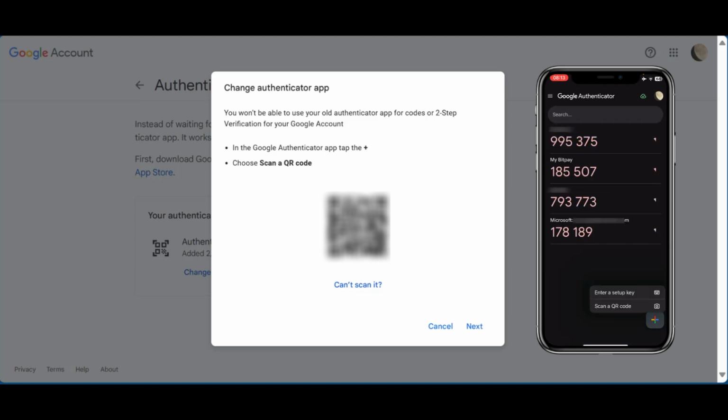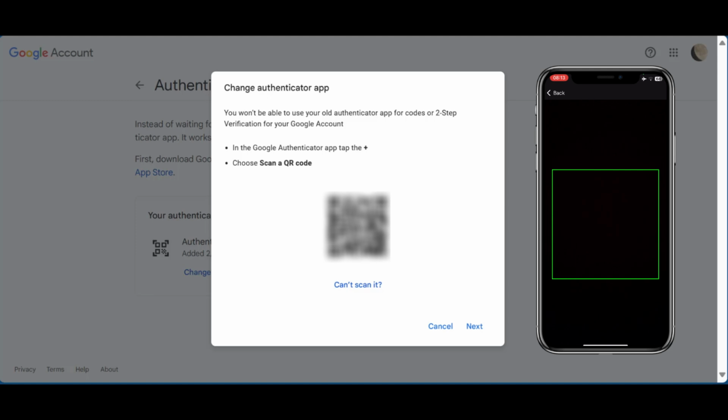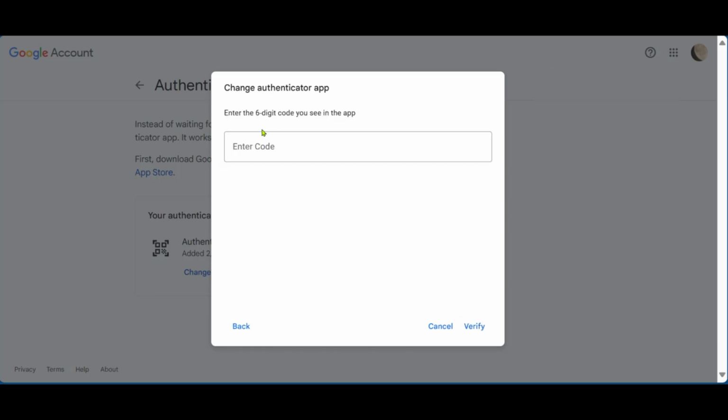and then you're going to tap on the plus icon. Then you're going to tap on Scan QR code. You're going to allow access to your camera. And then right here, you have the option to scan the QR code. After scanning it, you can tap on Next. And then you're going to enter the 6-digit code as seen on the app. When you do that correctly, you can click on Verify to complete the process.